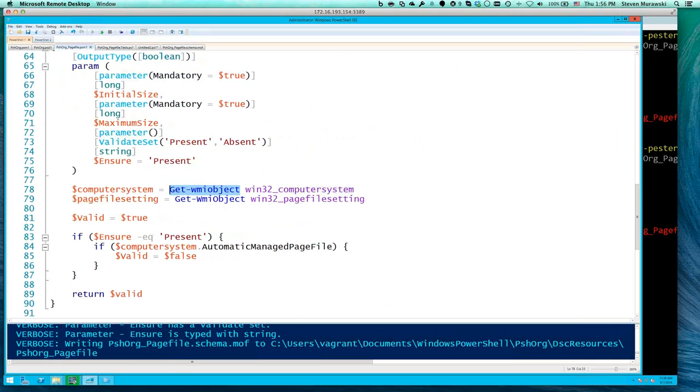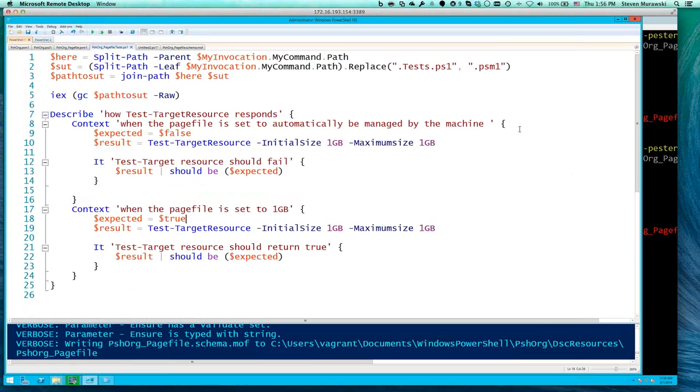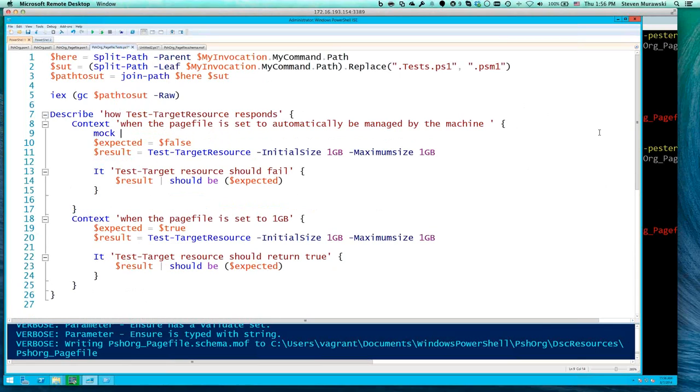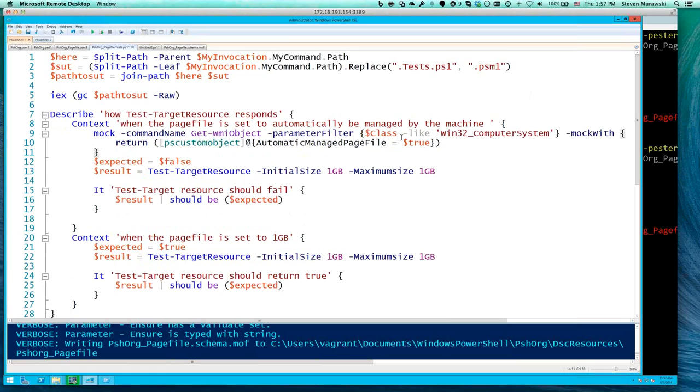So we're going to do something like, Pester has a function called Mock. And I can mock by the command name, but then I can also look at things like the parameters that are passed in. And then I can tell it what to actually return. So let's run this and I should get what I expect.